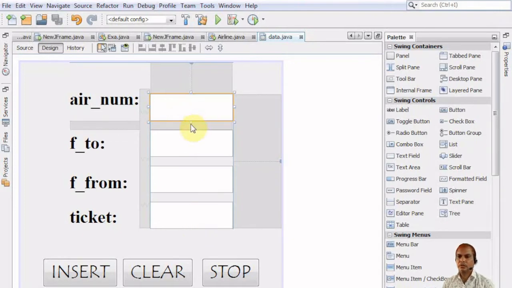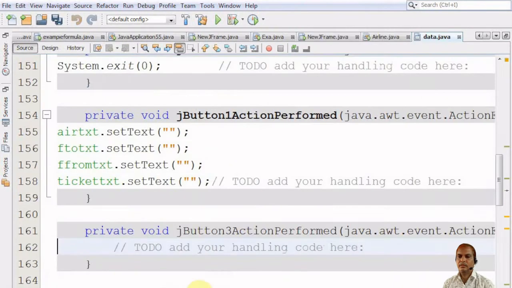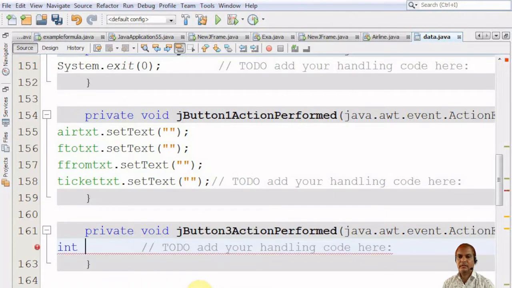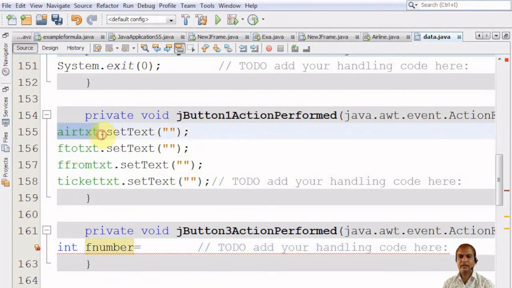First of all, we will double click on this insert button, and we will try to get these values. At least we will get the value. Let us get the value flight number. In which text field? In this text field.